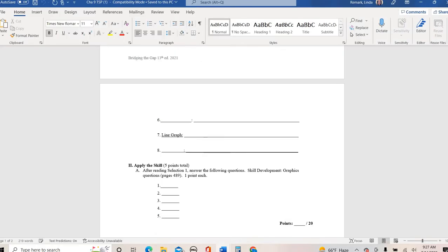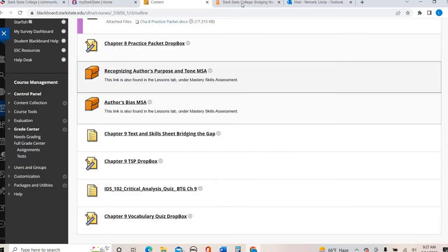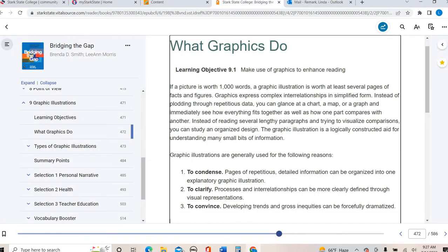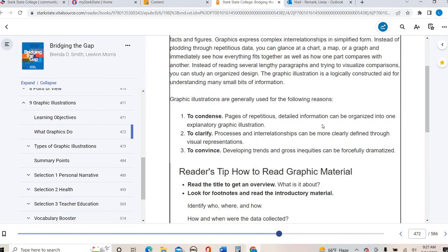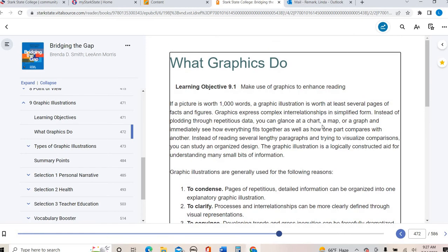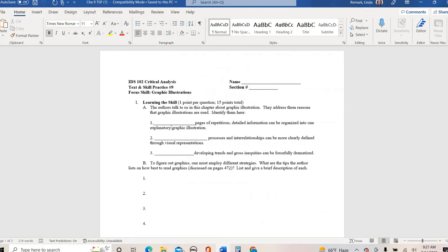Let's talk about your Chapter 9 text and skill sheet. Okay, so up here, part A, this you can get from the text, you can get from my lecture, you can get from the PowerPoint, really anywhere. I have the Chapter 9 intro circled right here. Chapter 9 is about graphics. Hopefully you've already watched the Chapter 9 lecture video because this has all been covered in that video. So, take a look here. Why are graphics used? So that's what this first part is asking, the 3 main reasons graphics are used.